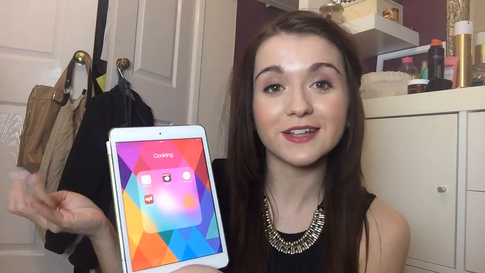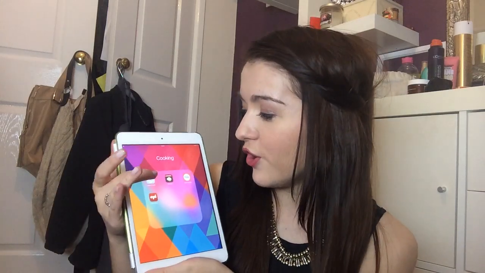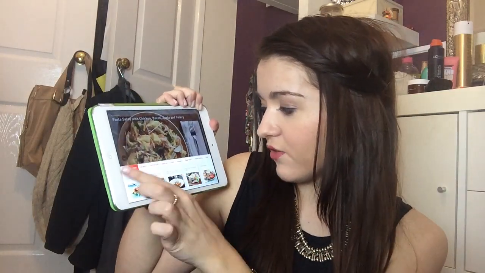Over here I have a cooking folder, with all the different cooking apps that I've got. Because I'm going to university in September, I really want to learn how to cook a little bit more, so I've started this by getting some cooking apps. So I've got Look and Cook here. On here you have loads of different recipes, so you just press the little up bit and you've got loads of different categories.